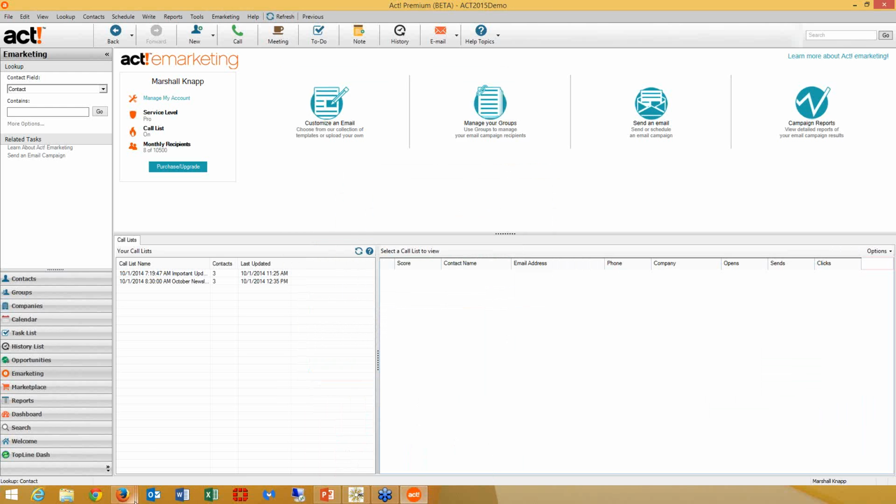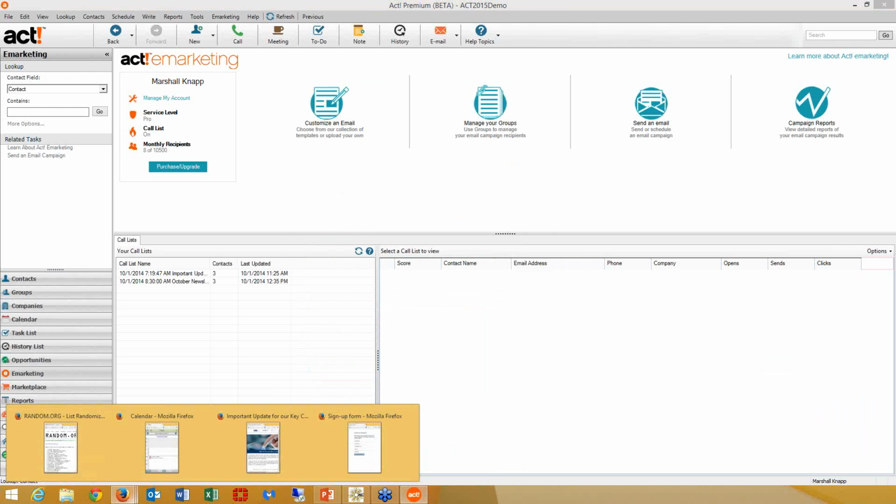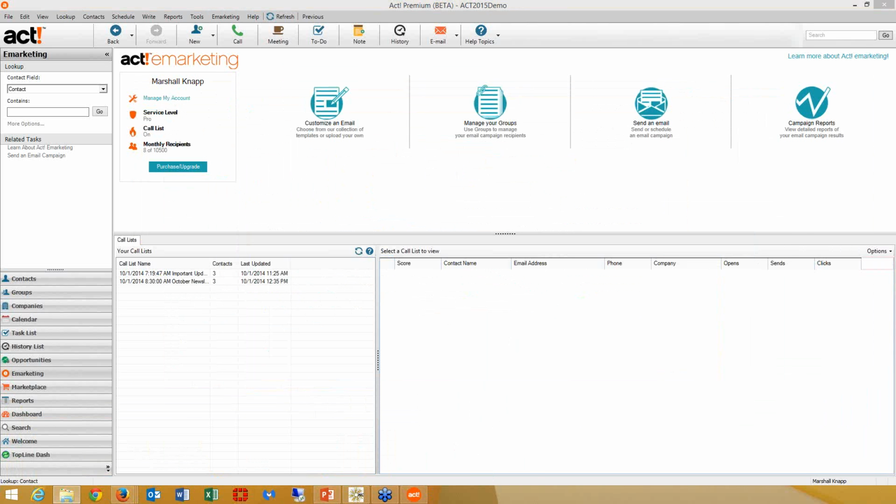When you send the email, there's a couple of things that happen. You're going to get a confirmation back. Let me actually pull something else up here. Hang on just a second. I'll show you what the confirmation looks like.